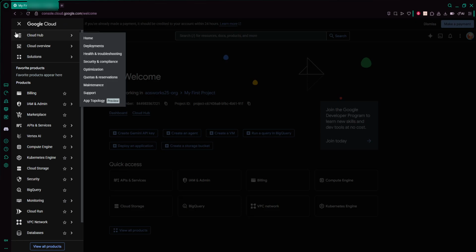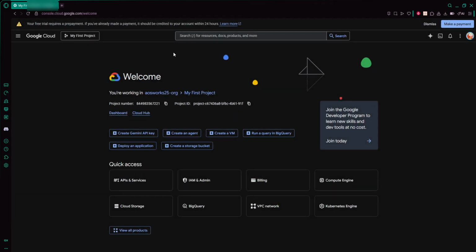That's all there is to it. You've opened the Google Cloud Console, signed in, and reached the main dashboard, which is the starting point for everything you'll do in Google Cloud.